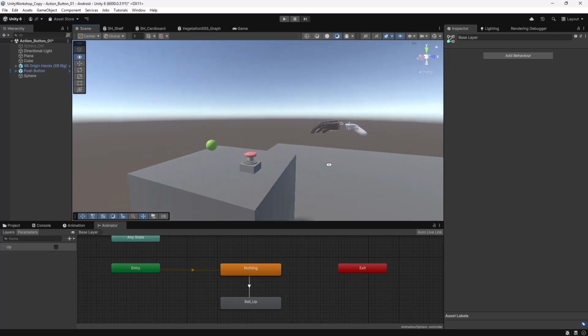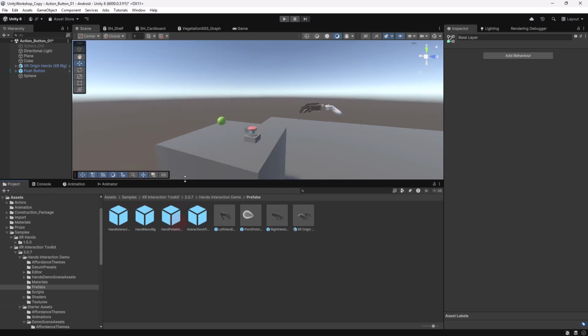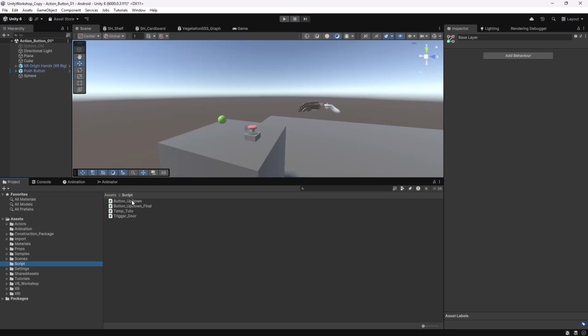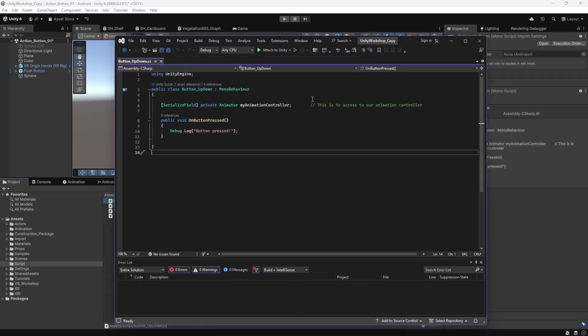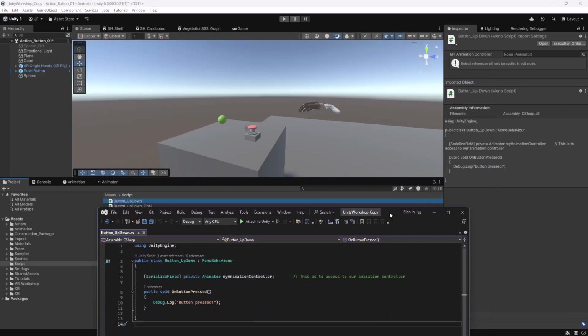So now I need to create a script, and this script will allow us to change this value up to true or false. I already have a script actually. It's a very simple script. I will go to the script folder, and if I'm correct, this is button up down. I open it. So here, what do I have? This script is named button up down.